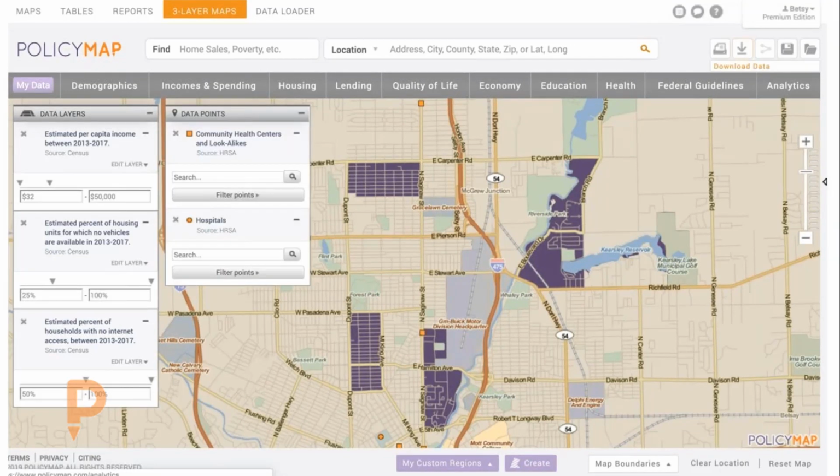And then finally, I decided to add these data layers. So here, I'm looking at these areas of concern, and I wanted to see where there might be access to community health centers or lookalikes or hospitals for these individuals that don't have internet access, who don't have access to a vehicle, and who are low income, so living below the poverty level.